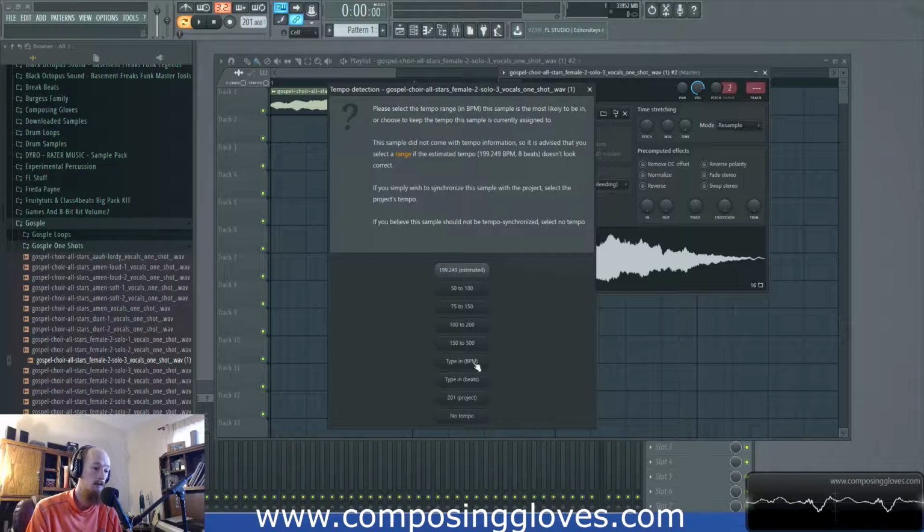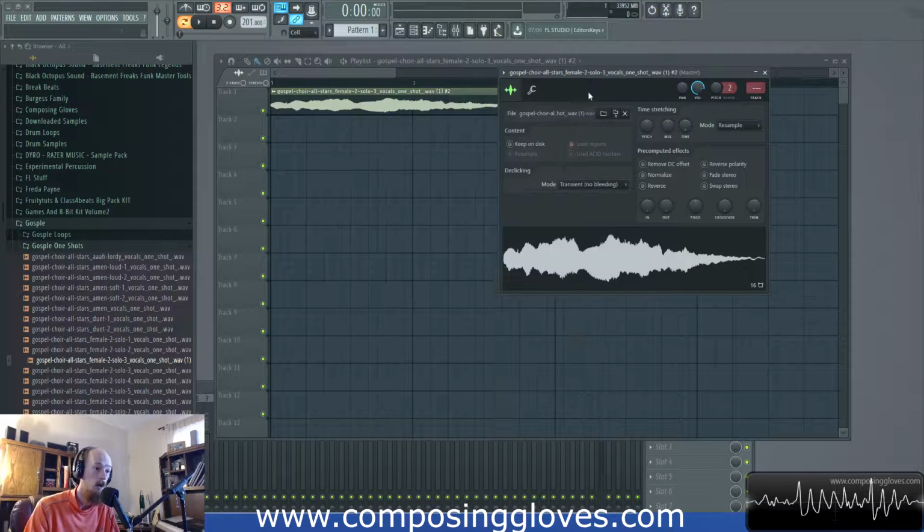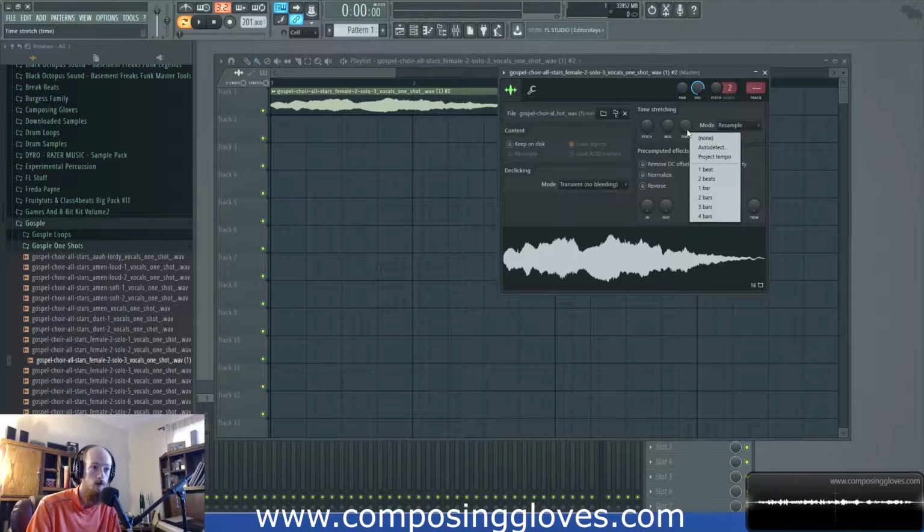And you can also just type in a tempo. If you know the beats, like how many bars it's supposed to be too, you can also include that, which is also very helpful for things like drum loops. But you can also slave the time to the project tempo.